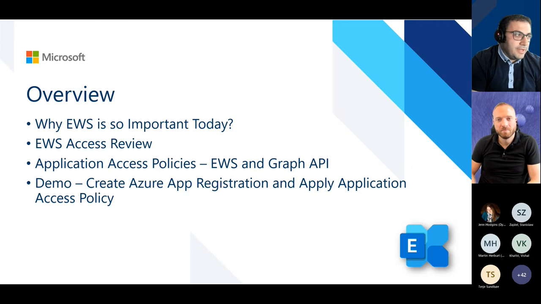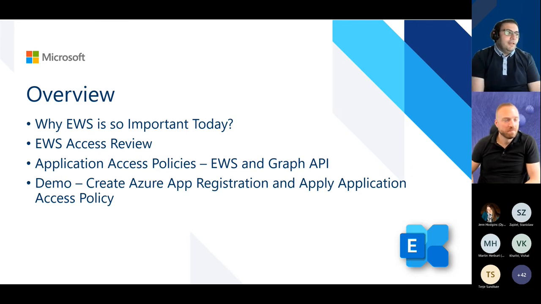So my overview for the agenda today is why EWS is so important, and then just the overview of what you can currently do in EWS from an access standpoint, what application access policies are from an EWS standpoint and a Graph API standpoint, moving forward.